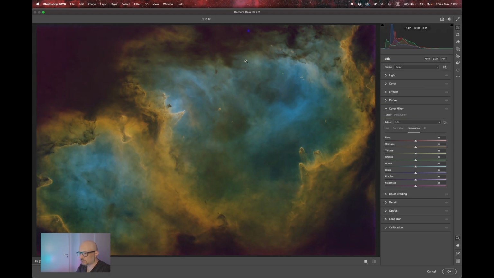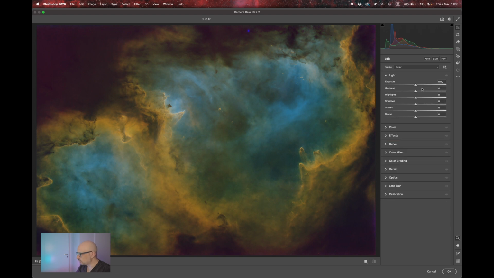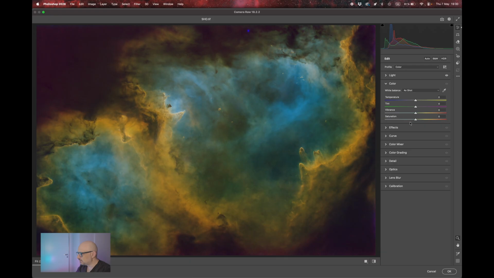I don't know exactly what this is called, but if you look at what I usually do, I just push up the contrast a little bit. Highlights and shadows I usually don't touch that much. Whites is more something for the entire image. It just brings out the details in the entire image. I usually push that a little bit towards the bright side.